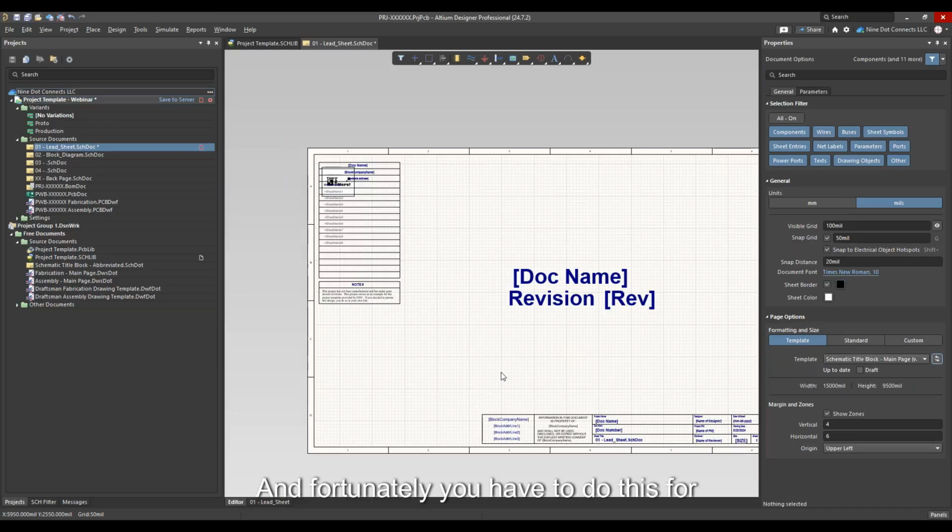Unfortunately, you have to do this for each one of your SCHDOT files, and each one of your draftsman ones as well. It's just a bit of a labor of love, but once you've got this and you've got it dialed in, you're going to find it to be extremely useful. So the time investment is going to certainly pay off on it.